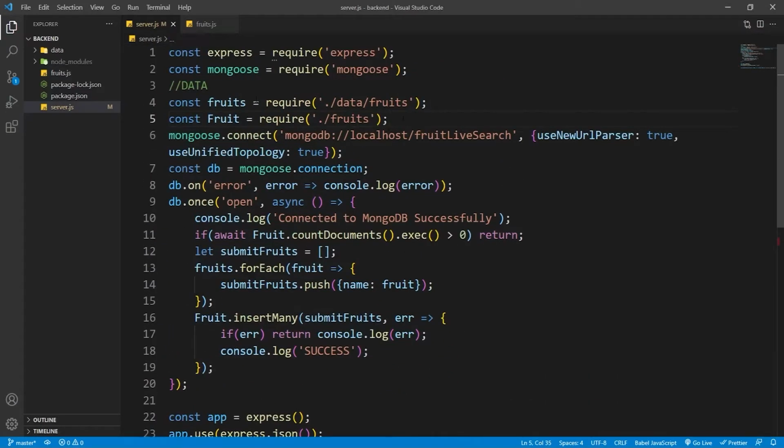Other than that though, what else have we got? Well, we've required both express and mongoose, or imported, it's the same thing, in CommonJS, which is this syntax. So yeah, obviously we need to install them.